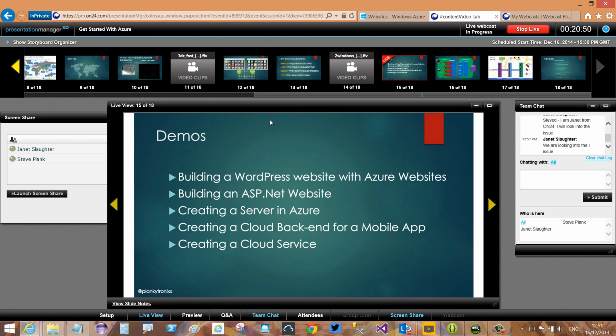Okay, what I'm going to do now then is I'm going to do some demos. I've got basically 5 demos to do. Building a WordPress website, building an ASP.NET website, creating a server. I'm actually not going to create a server. I'm going to create a dev workstation. It's going to be on Server 2012, but I'm going to create a dev workstation. Creating a cloud backend for a mobile app and creating a cloud service.